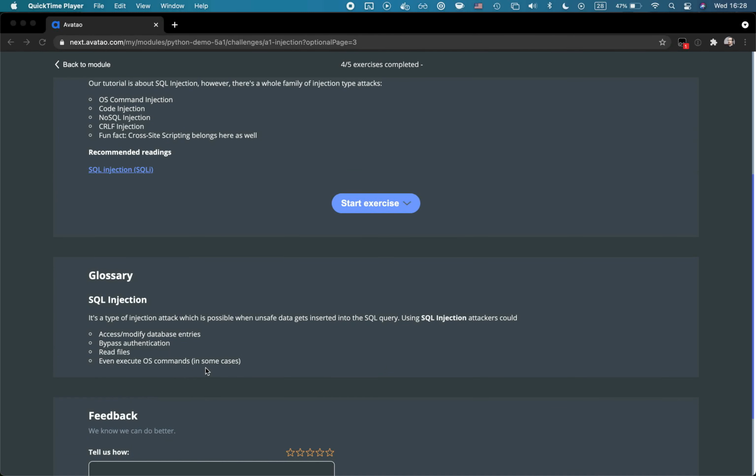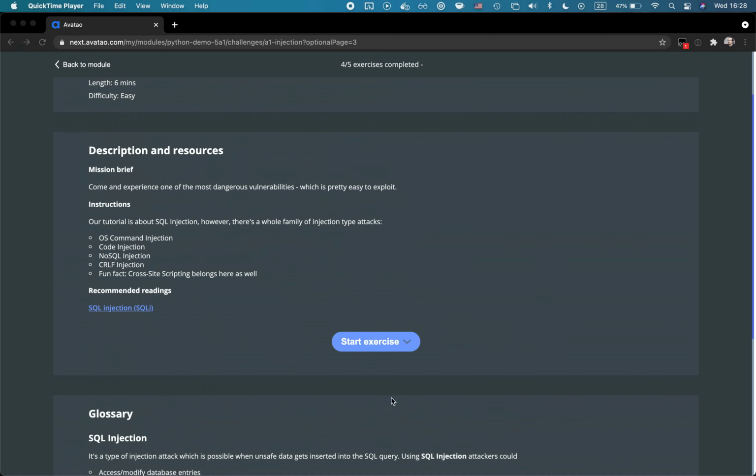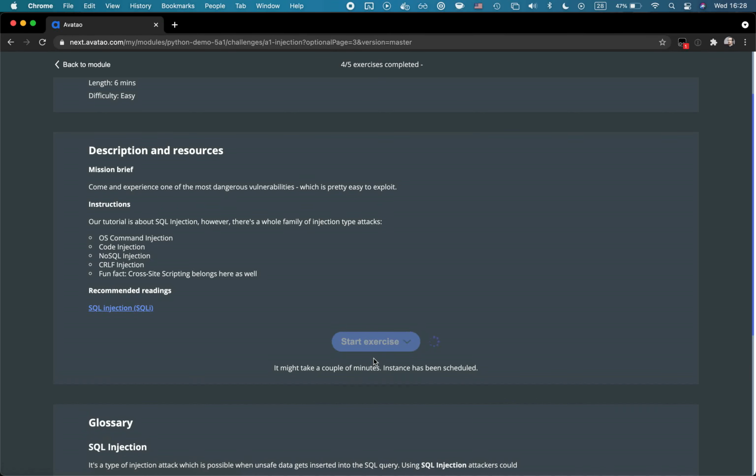We also include a glossary in which we gather key topics for the exercise so that users who have completed the exercise can come back and remind themselves of the key takeaways later. As per the description, this exercise is about SQL injection, which is one of the topics from the OWASP Top 10 list. We'll be demonstrating the topic using a Python web application.